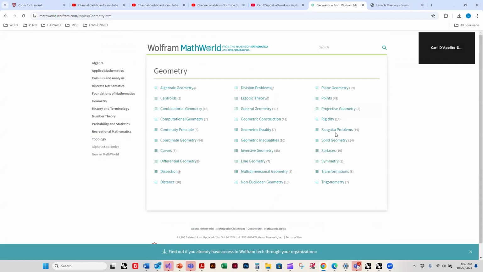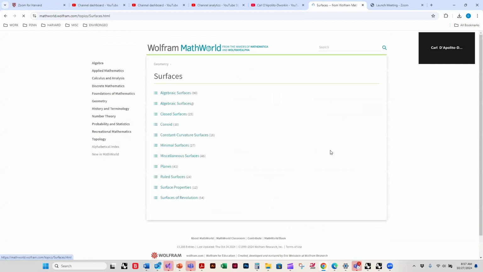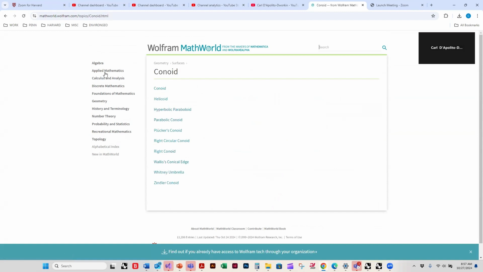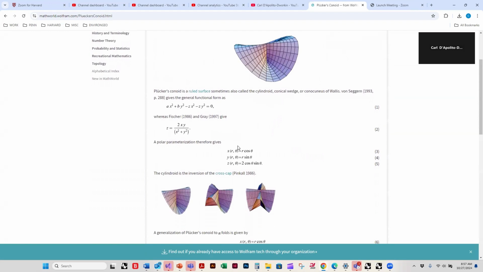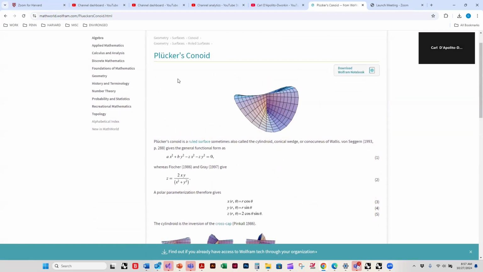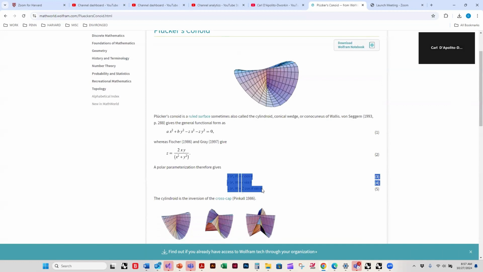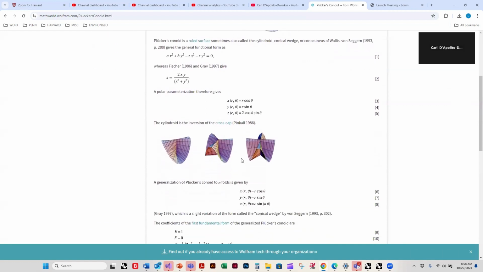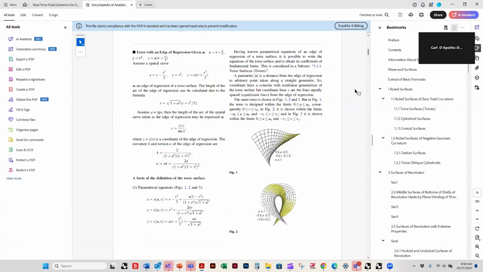So if I went to Wolfram MathWorld, I would see this. I could go to the surfaces here and try to find a surface. Let's see if I can find one. Okay, and here, yeah, this is a particular conoid, and here are the parametric equations for that, expressed in terms of r and theta. And you can see them here, one for x, one for y, and one for z.